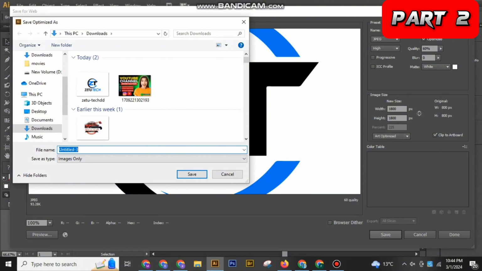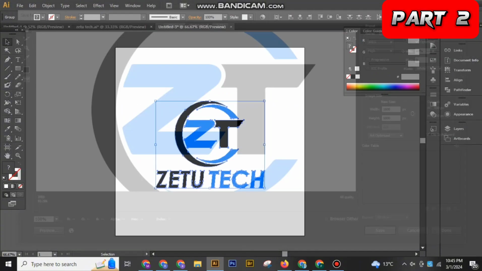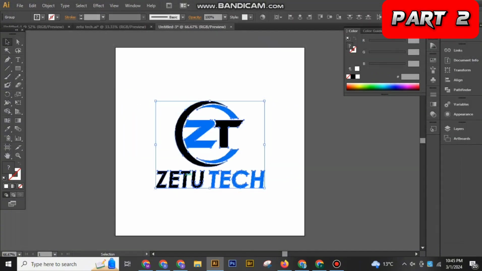Prepare your logo for animation. Once your logo design is ready, import it into After Effects. You can do this by going to File, Import, and then selecting the logo file, like the one I saved from Zeto Tech. You can check this. I already saved one composition setting. After Effects will create a composition based on your logo dimensions. Adjust the composition settings as needed.